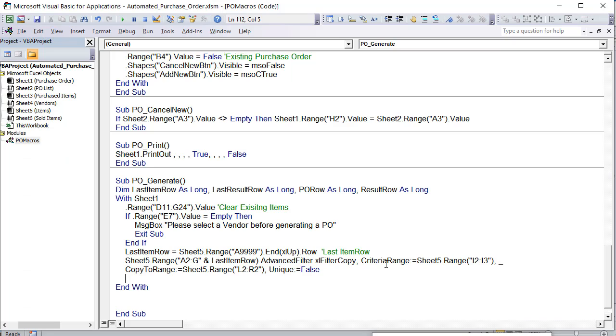Now I want to determine the results row. The last result row is going to be equal to Sheet5.Range, and we can use L, L is our first column, L999.End(xlUp).Row. Okay, so that's our last result row. I want to run a check: if the last result row is less than 3, then GoTo NoItems, just in case there are no items. We can't bring anything over if there are no items.